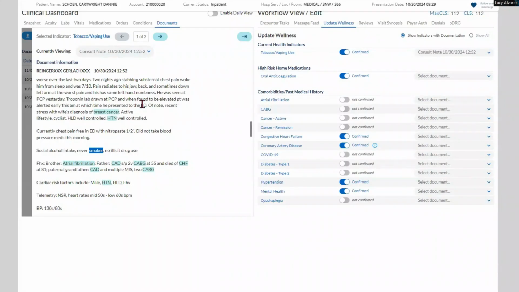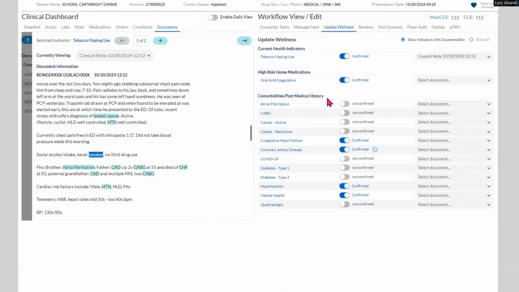I do want to mention that there are other indicators that are highlighted in light blue here. That way you can also read around that word, even if you haven't selected that indicator, to see whether or not it needs to become a part of the patient's wellness. So that is how you update wellness now.